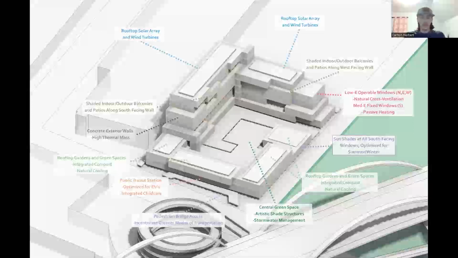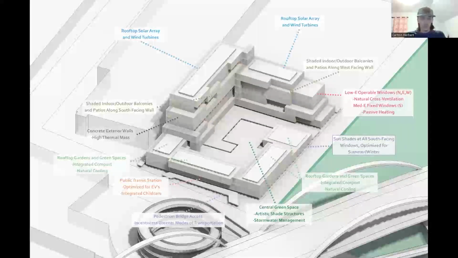And then there's going to be a public transit station, and I wanted to optimize it for electric vehicles, and also offer good access to that pedestrian bridge and incentivize some of the greener modes of transportation.